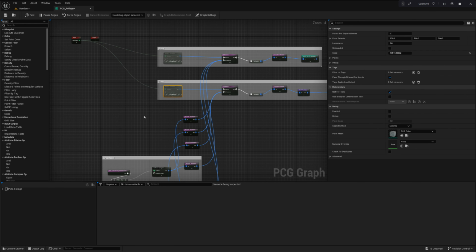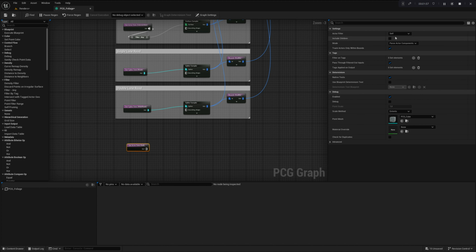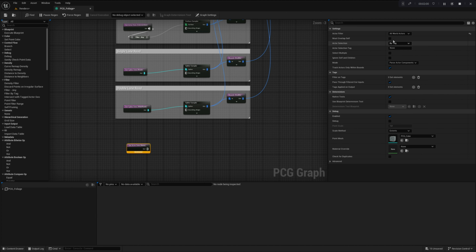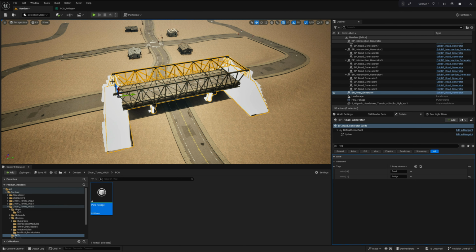In the PCG graph, add a getActorData node. Set it up by choosing all world actors in the actor filter, keeping actor selection as by tag. Replace none with bridge in the actor selection tag, and make sure to enable select multiple. Connect this node to the volume sampler node and enable debugging. The white areas will be excluded from scattering.